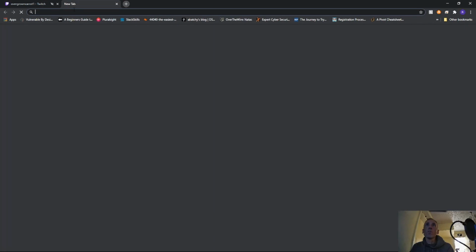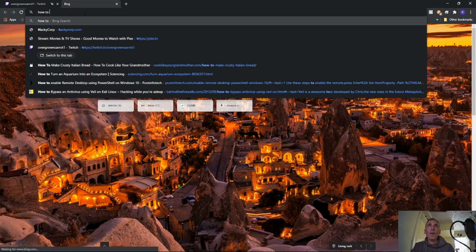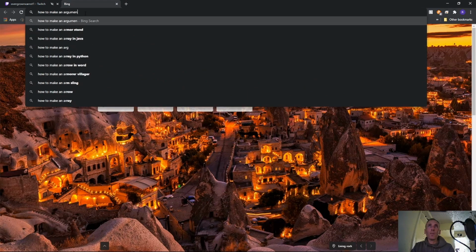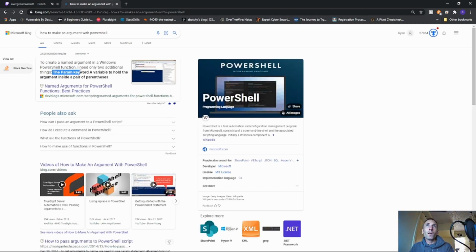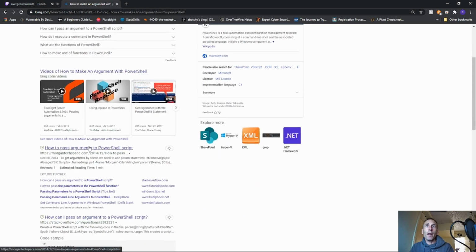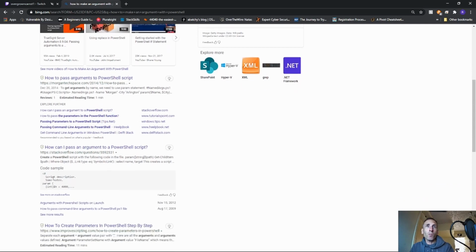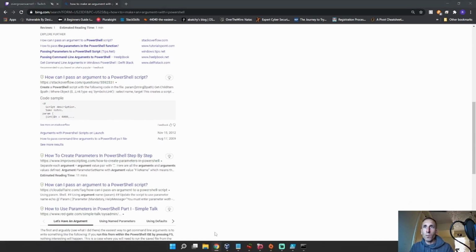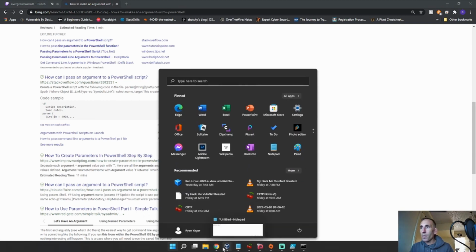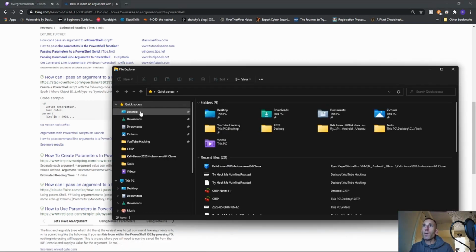Oh, two Twitches open. How to make an argument with PowerShell. Param keyword, not really parameter. I want to do like an actual, how to pass arguments. To get arguments, usage, boom, boom. I don't really want to do that either. I just want to make like where I have to actually put in an argument. So let's actually look up, I know what to look up. Let's look up something like another PowerShell script.